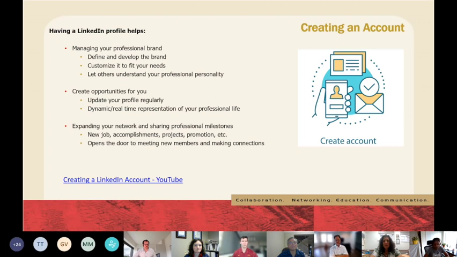Basically, we all work for different companies. From our companies and from a personal perspective, how are we going to create a brand for ourselves and also for our companies? How are we going to use it on LinkedIn? We will learn that a little bit.